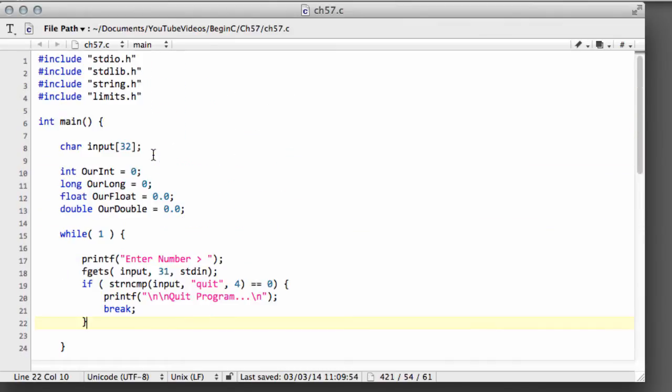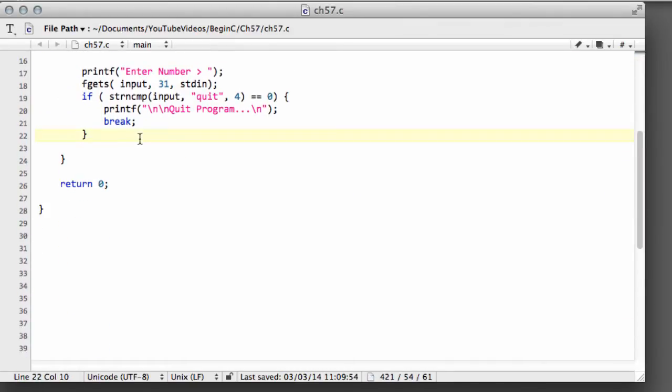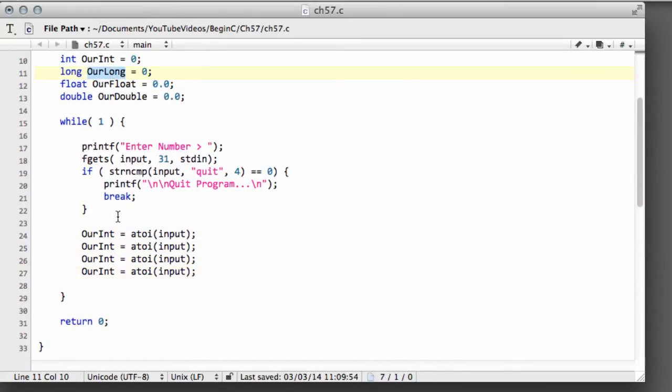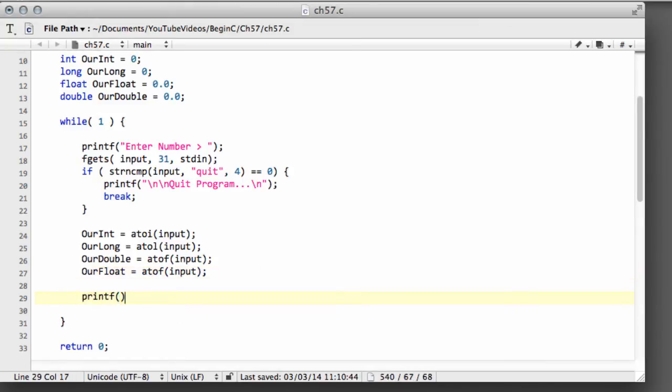So using the functions that are inside the stdlib, the standard library, all we have to actually do is say that our int is equal to atoi, so character to integer, of our input. And that's all we need to do. Our int will now be containing the integer conversion of the characters entered by the user. For our long and our float and our double we have the same thing, except a long is atol, and a float is atof, and a double is atof. And now what remains is to print these to the screen.